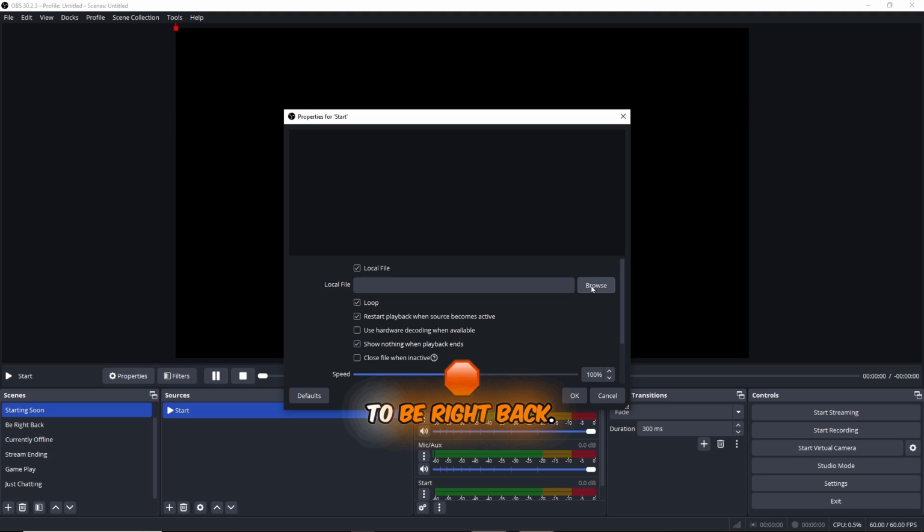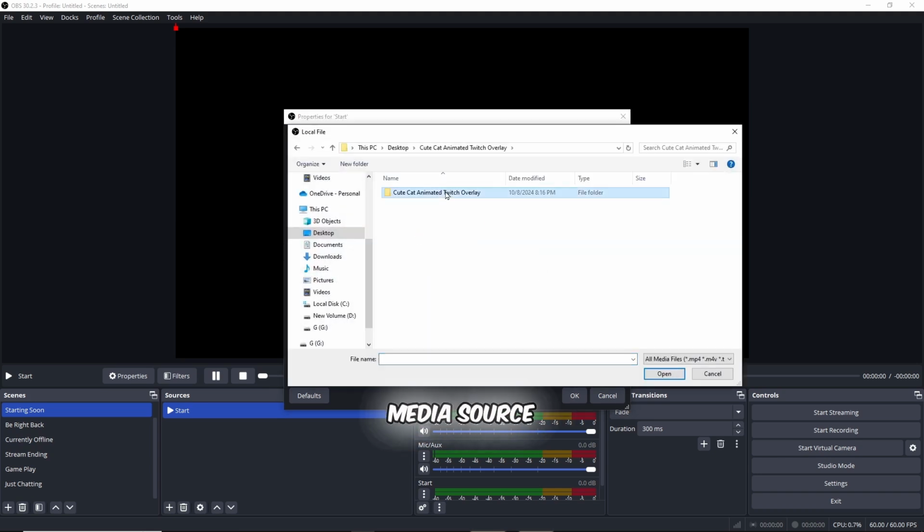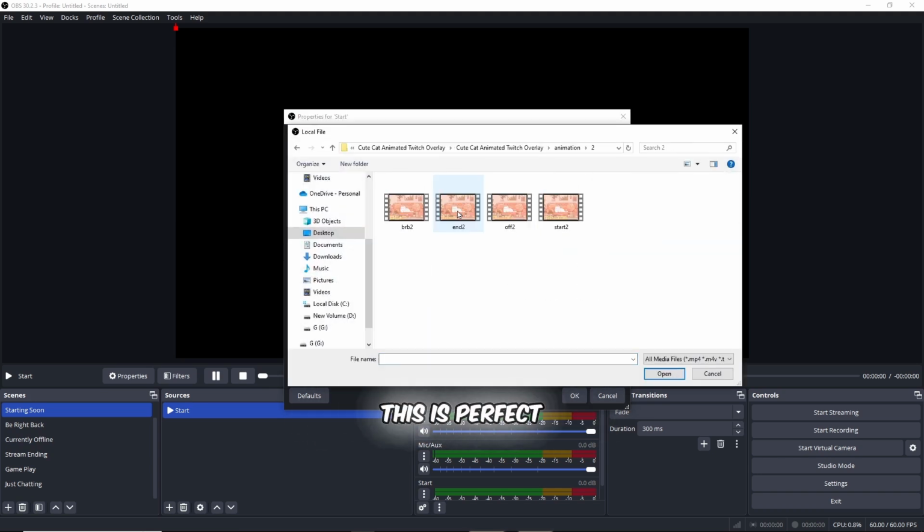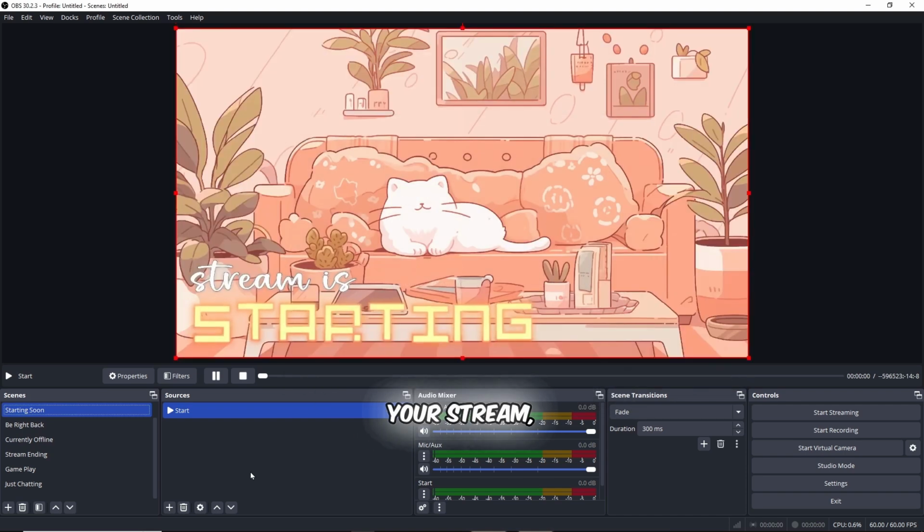2. Be Right Back overlay. Add another media source for your Be Right Back screen. This is perfect for when you need to step away from your stream, but want to keep viewers entertained.